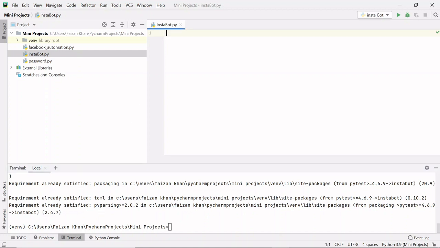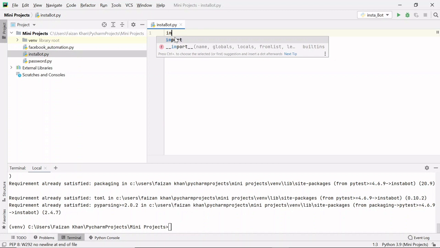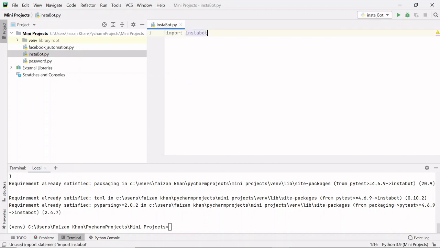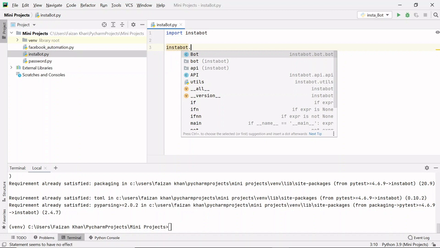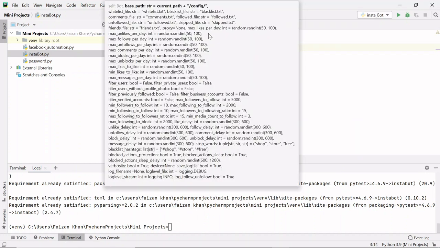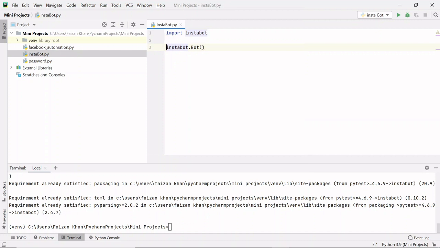So after downloading instabot, we need to import it so that we can use the methods which are present inside that instabot module. Now we have to access the class which is present inside this instabot module. So with the help of the module name, we can access the class. Here we will simply be creating an instance of this Bot class, and we will store that in some variable, for example bot, and this bot is simply the object variable name. Okay, so we are simply creating an object of the Bot class.